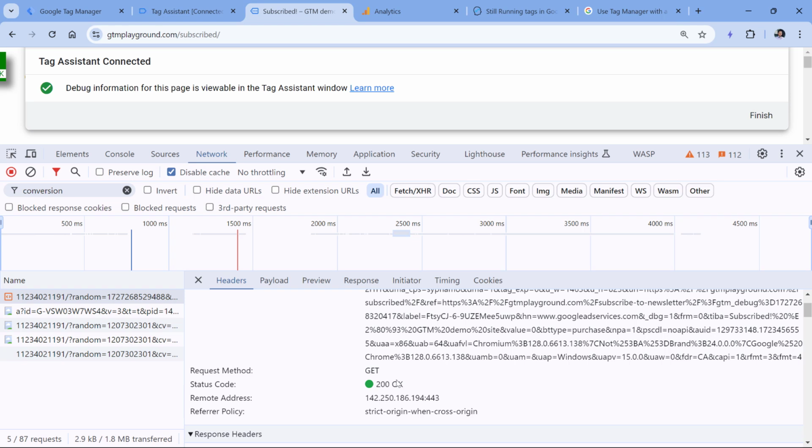So even though Google Tag Manager did not get the final signal that everything went smoothly, the request was still sent, which usually means that your data was sent to Google Ads, in this case, properly. And this most likely means that everything is fine. And these were the reasons why you still see still running tags in Google Tag Manager.